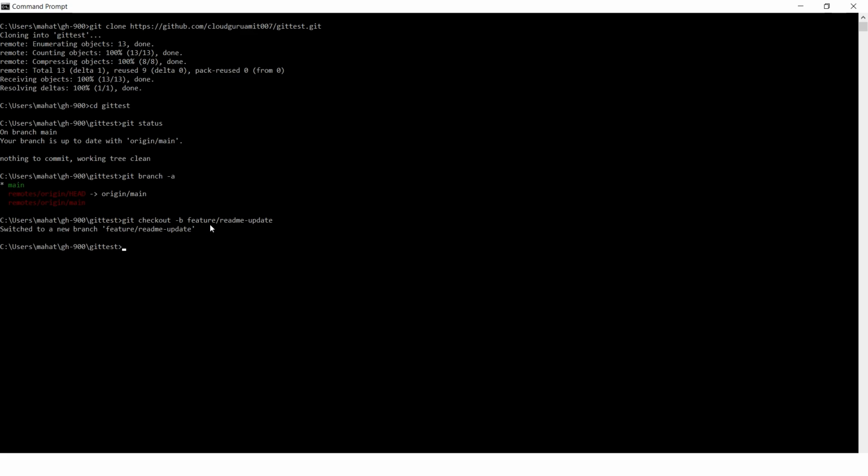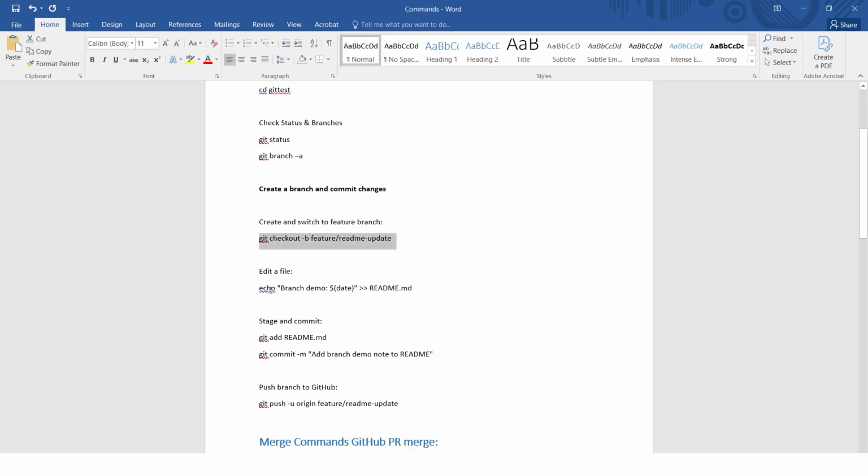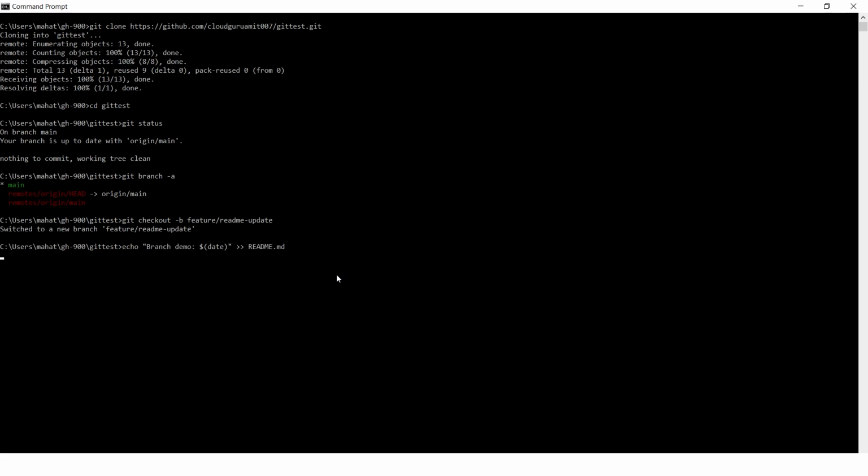So now let's edit a file. Here the command goes echo, this will append into a readme file. I'll copy this and paste it in the cmd. I'll explain, let me hit enter. All right, it's done. So basically this command will append a line to the readme file. The file name is readme.md, right? This will simulate making a change in our feature branch.